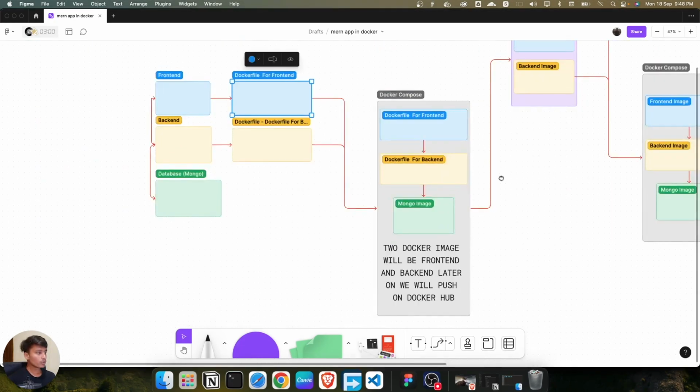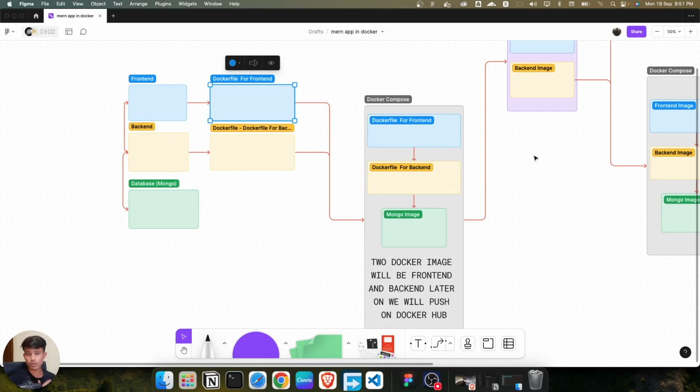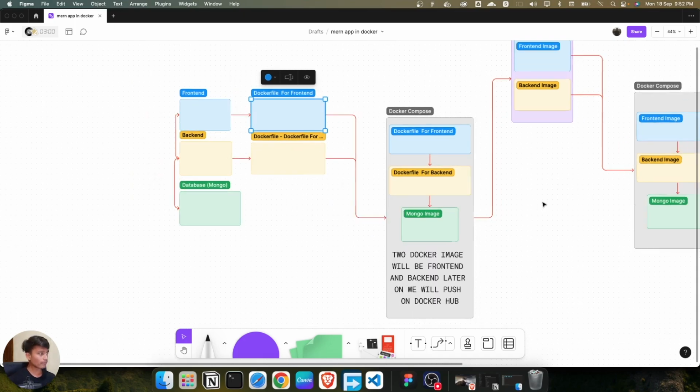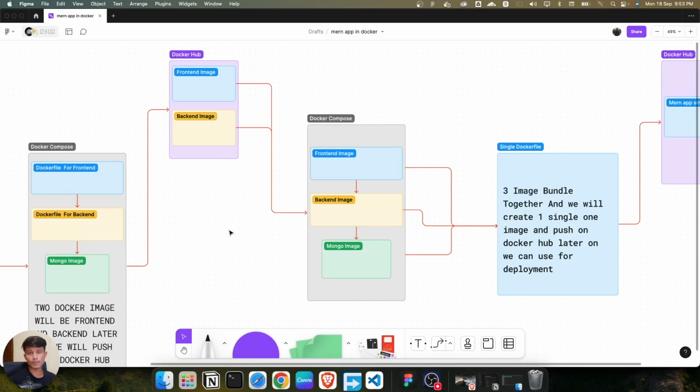Then we are going to create a Docker compose file. In the Docker compose file, we are going to build both the front end and the back end. Then we are going to use the Mongo image for the connection to MongoDB. Once you build the Docker compose file, it creates two images for you, for the front end and back end. Then we are going to push those images to Docker Hub. Once you push the front end and back end images to Docker Hub, we are going to create another Docker compose file, and in that file we are going to pull the front end image and the back end image along with the Mongo image. So we have three images.